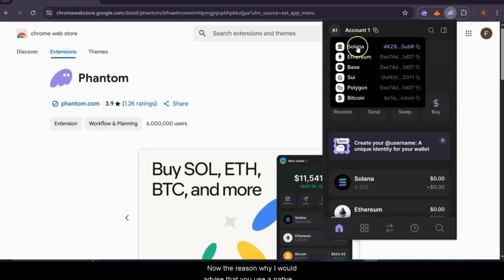Now, the reason why I would advise that you use a native wallet for a particular chain is because there has been speculation that Phantom might actually do an airdrop. We do not know, but it has been speculated. Additionally, earlier this year, some users received the Pengu token, which was worth over $200, just for making swaps using Phantom Wallet. So I'm going to advise that you download Phantom Wallet for any interaction you want to do in the Solana ecosystem.